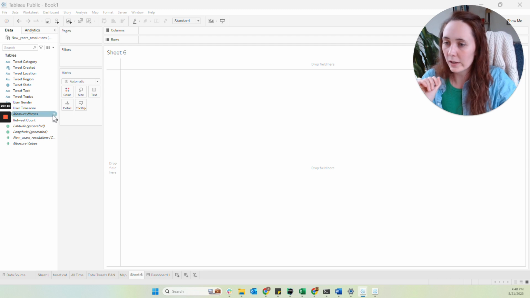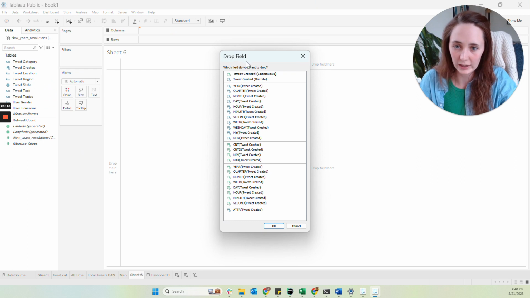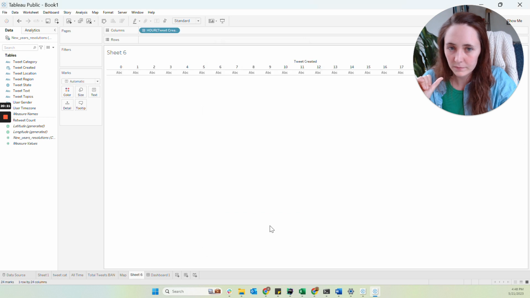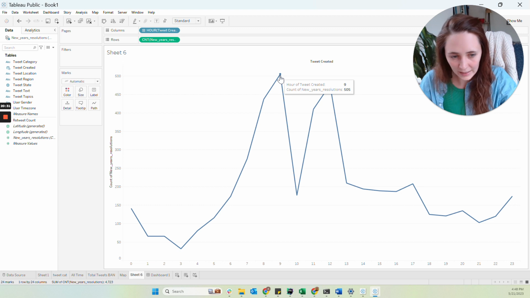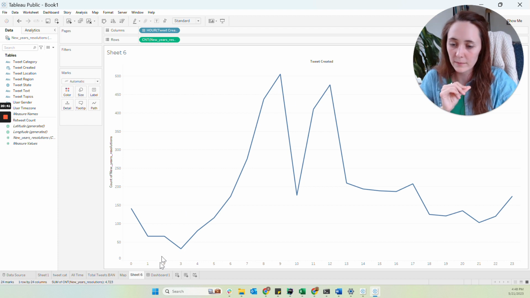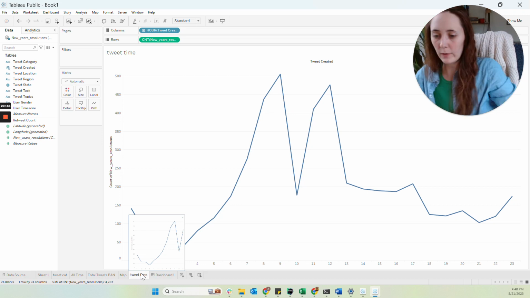So what I'm going to do here is take my tweet created and put it back on columns because I want to make a line chart again. And this time I'm going to put it on hour. Awesome. And then I'm going to take again my count field. Awesome. So now we can see that 9 a.m. and noon were the most popular times of day across all of the days for tweets to be created. And I'm going to call this Tweet Time. Okay, awesome.